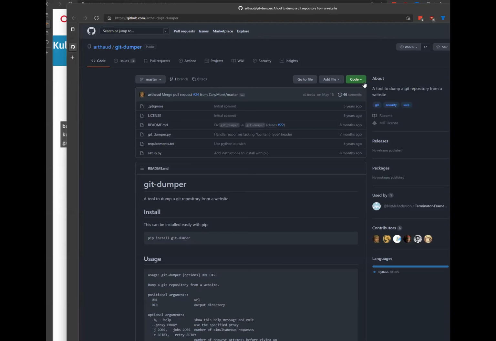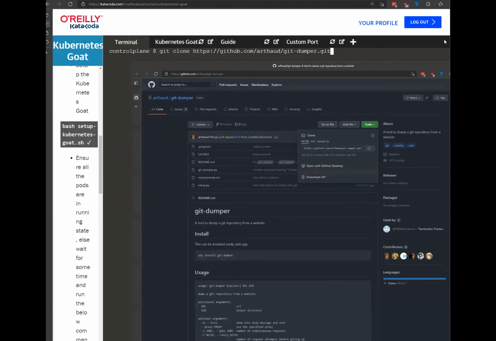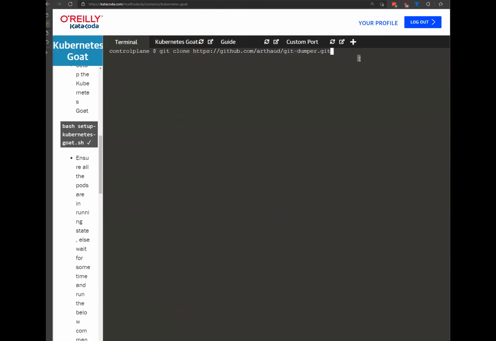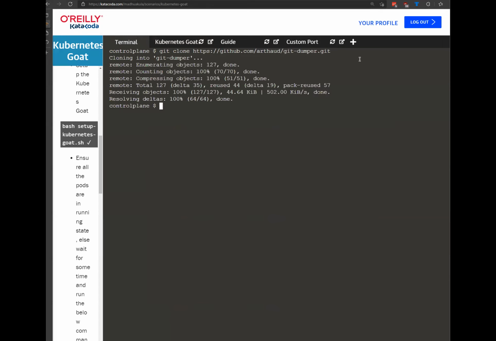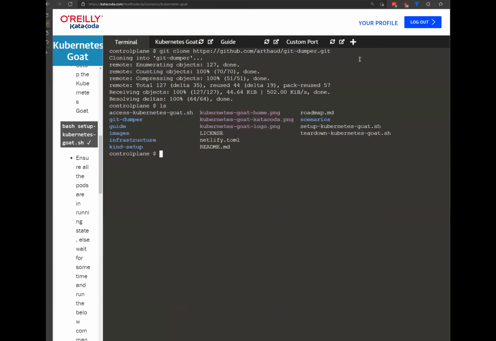So now I'm on GitHub. I click clone, click the little copy button to get the Git URL that I'm going to use. I'm going to go into my control plane terminal, and I'm going to go ahead and clone it. Cool. So now that that's there, I'm going to go ahead and cd into git-dumper. And I'm going to run a dir.